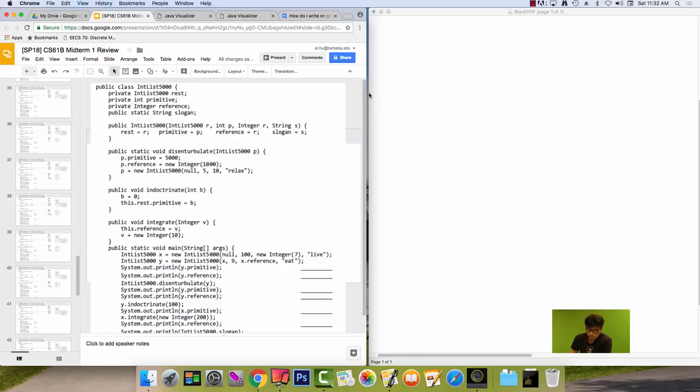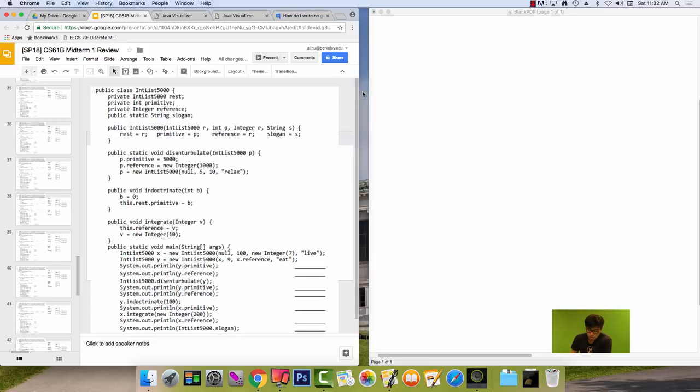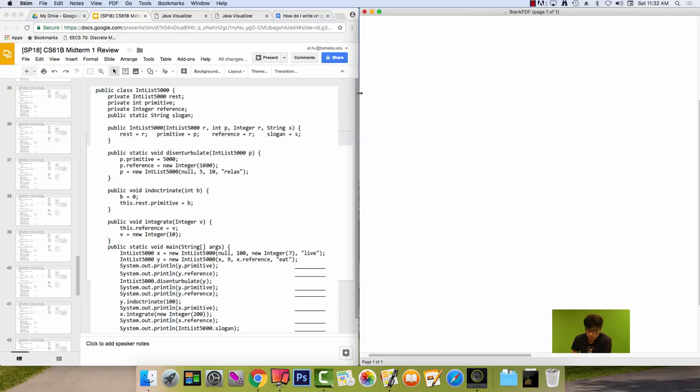Okay, cool. So we can start. Let me make this a little bit bigger. All right, cool. So we create an int list 5000x. I'm going to abbreviate that with IL5. And here's our main. And now we have IL5x is equal to a new int list.